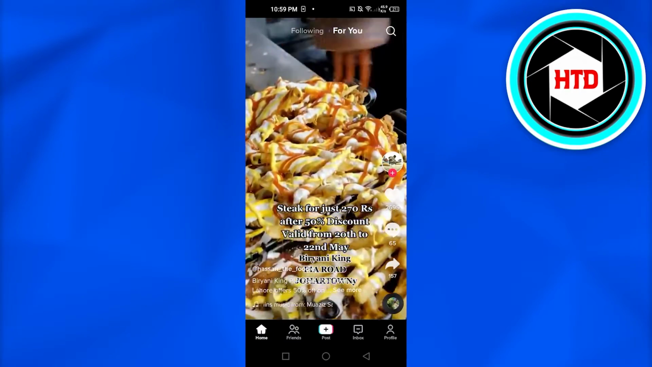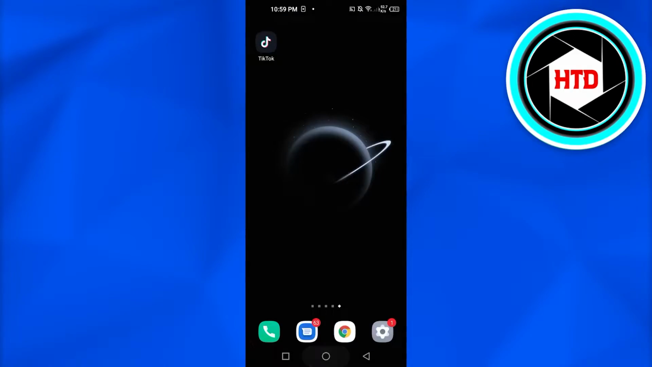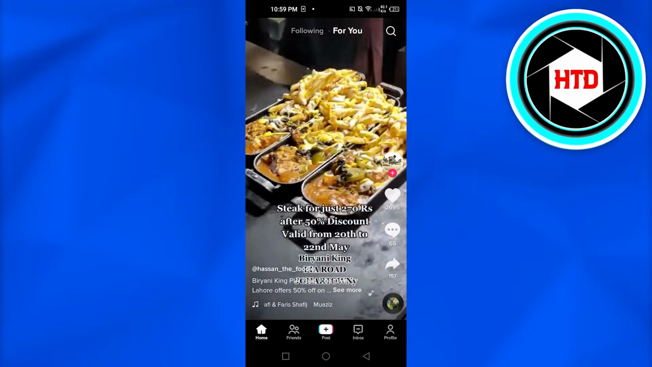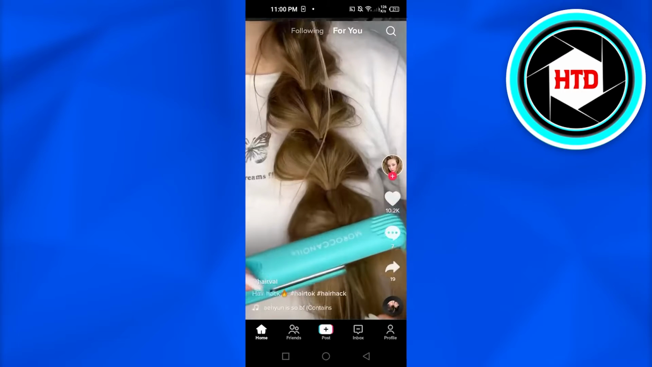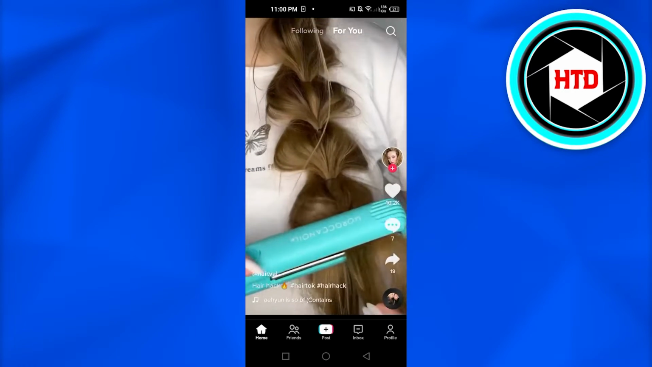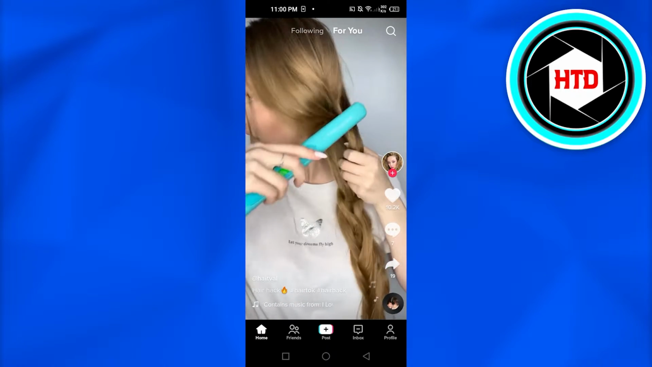So let's get started. First, what you need to do is simply open up your TikTok application. Of course, I'll open it up and this will take you to your For You page. Now, how to send messages on TikTok? Well, first you need to select a person to whom you want to send the message to. So let's say that I want to send message to this person right here. I just saw their TikTok.